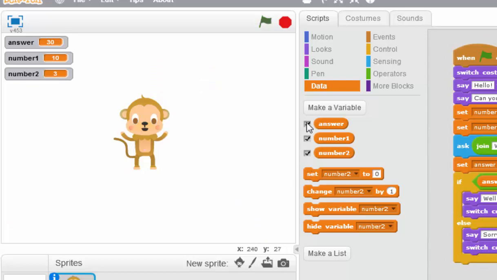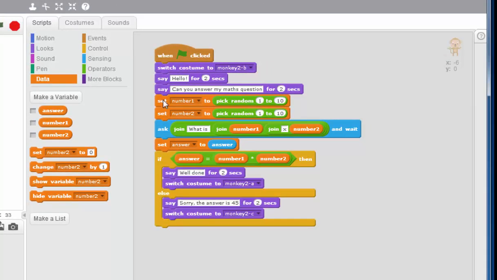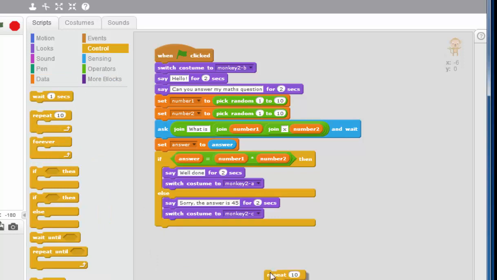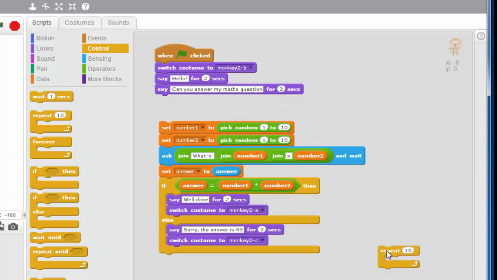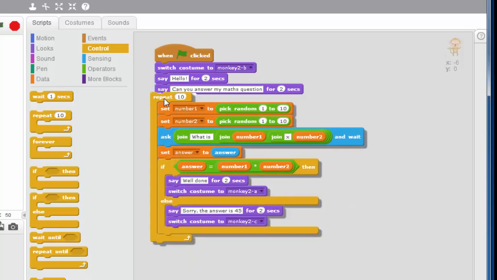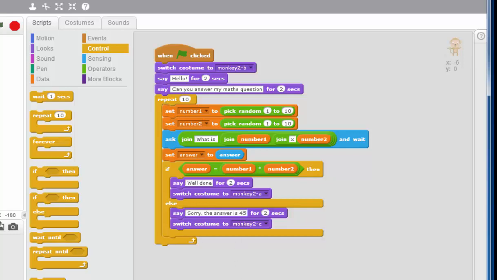So I'm going to take the ticks out of here because I don't actually want it to show any of the variables. But what I need to do now is to make it repeat a certain number of times. So I'm going to find a repeat loop. There it is. So I can make it ask 10 questions, but I need to put that around here where it actually generates the random numbers and asks the question.